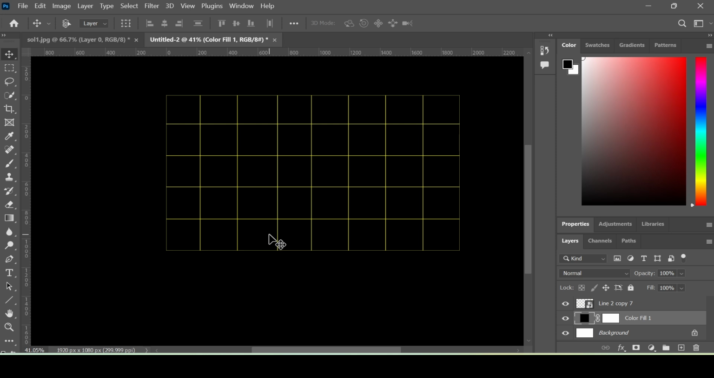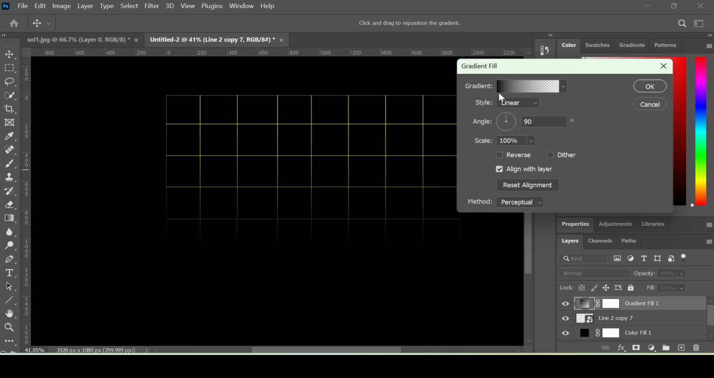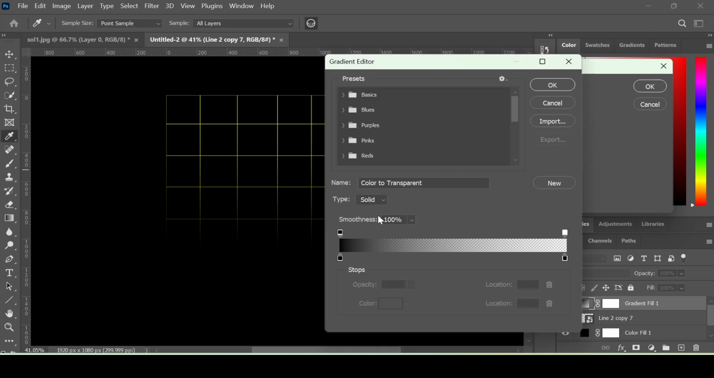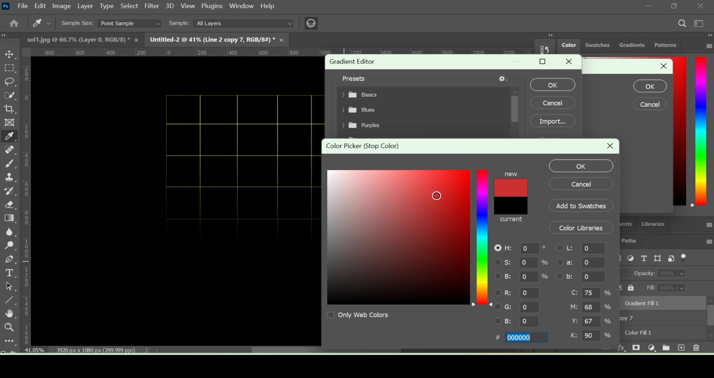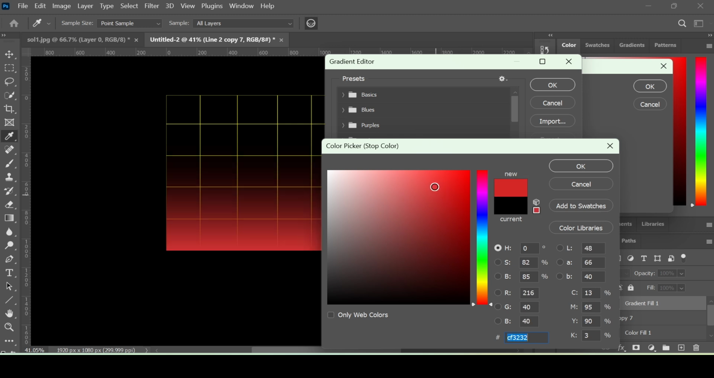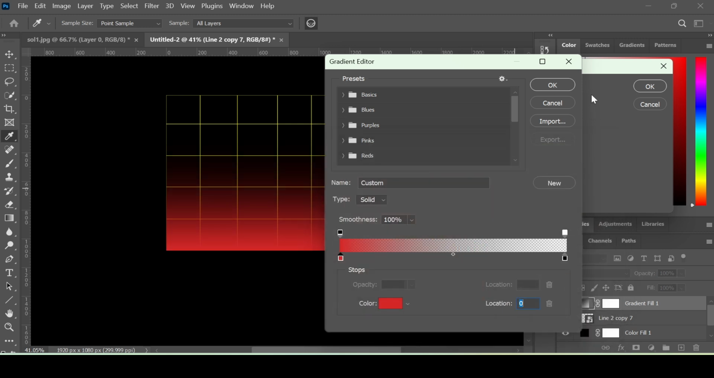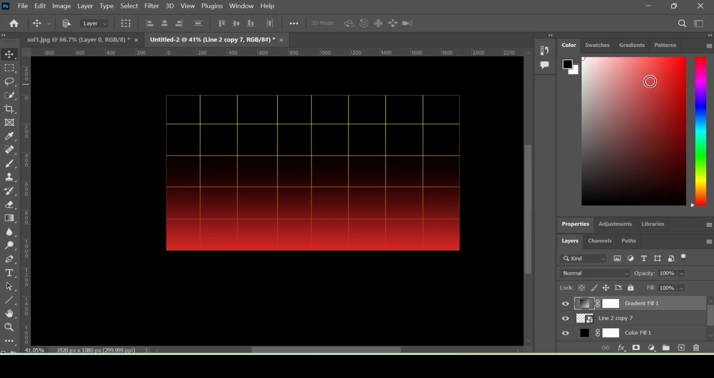After clearing, let me add some kind of gradient on my grids. So to do so, gradient, and add some kind of gradient with a different color than black. So let me select this one, for example, so I can make my grid look like this one. That's it.